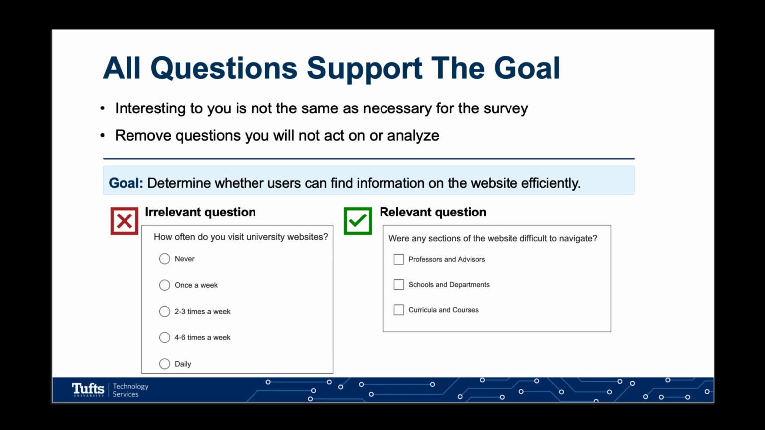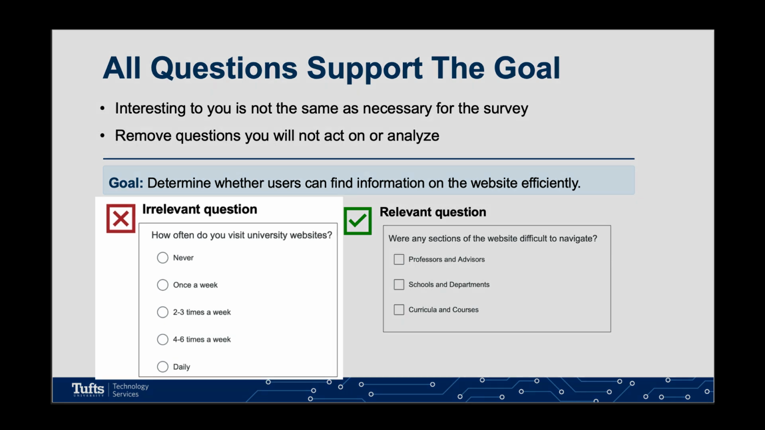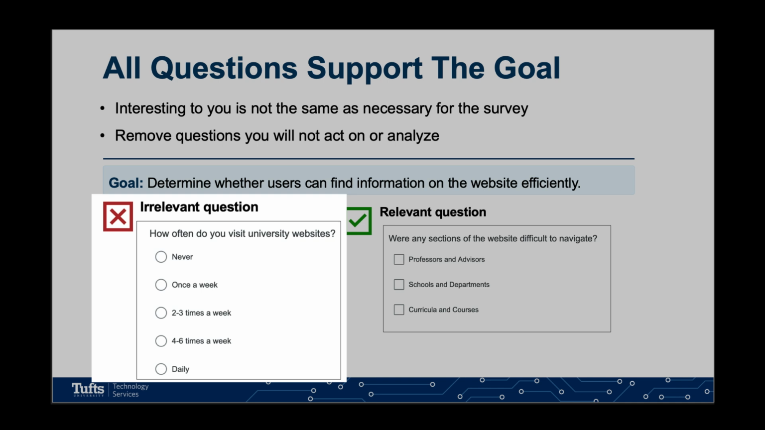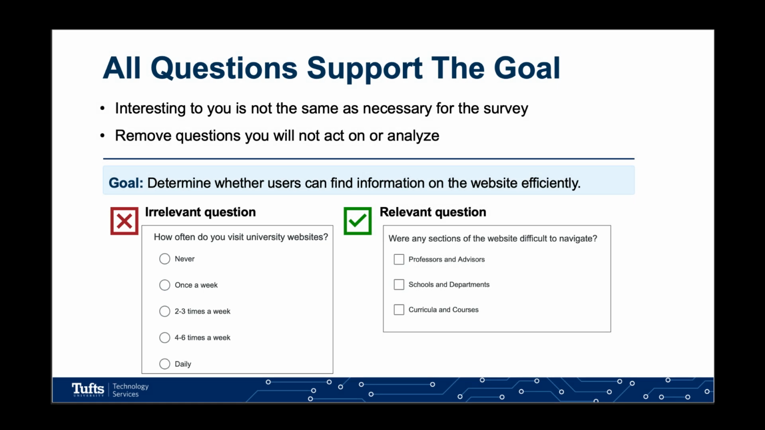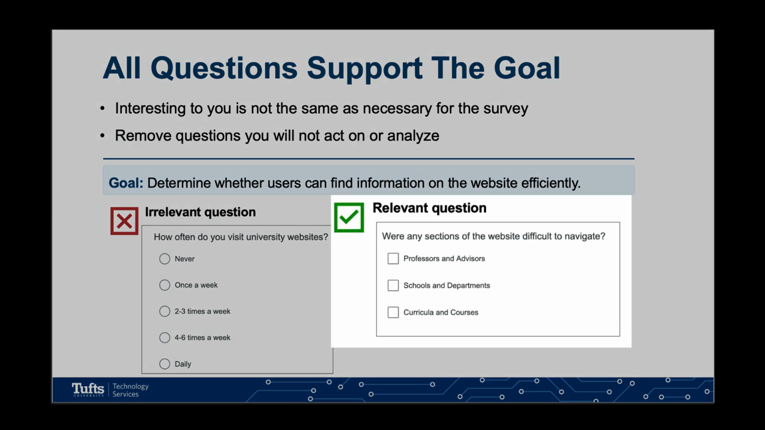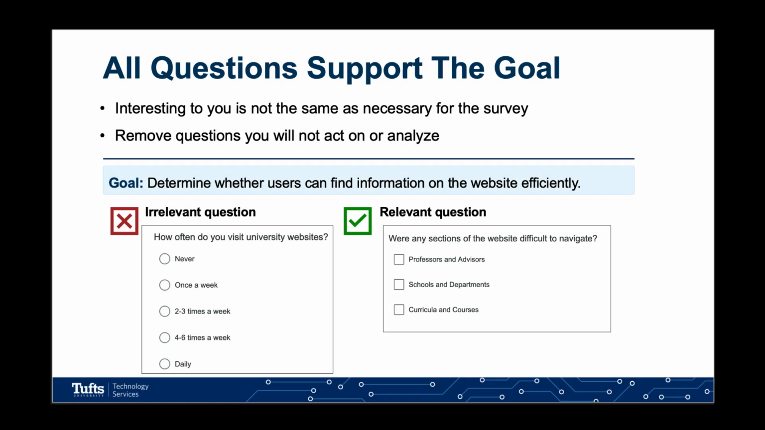Questions that are interesting to you are not necessarily the same as important for the survey. I am simply interested in the question, how often do you visit university websites? But that doesn't give me any data on whether my website is efficiently laid out. A relevant question is simply, were any sections of the website difficult to navigate? I have my goal so that my survey doesn't have so many extraneous questions that users stop taking it.